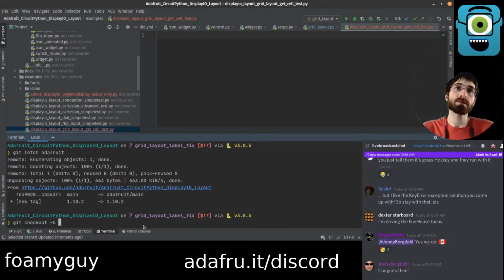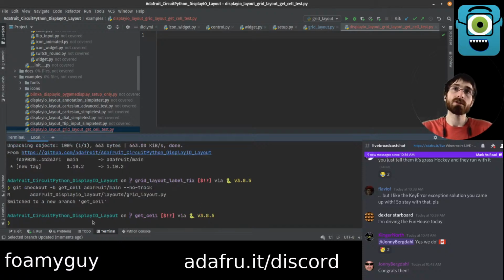Git checkout -b. The name of it, git cell. The branch we want to start from. So we want to start from Adafruit main, but we don't want to track Adafruit main because I want to push it to my own clone, to Foamy Guy's remote. So we'll say no track. Check that out. Okay, we got our new branch, git cell.